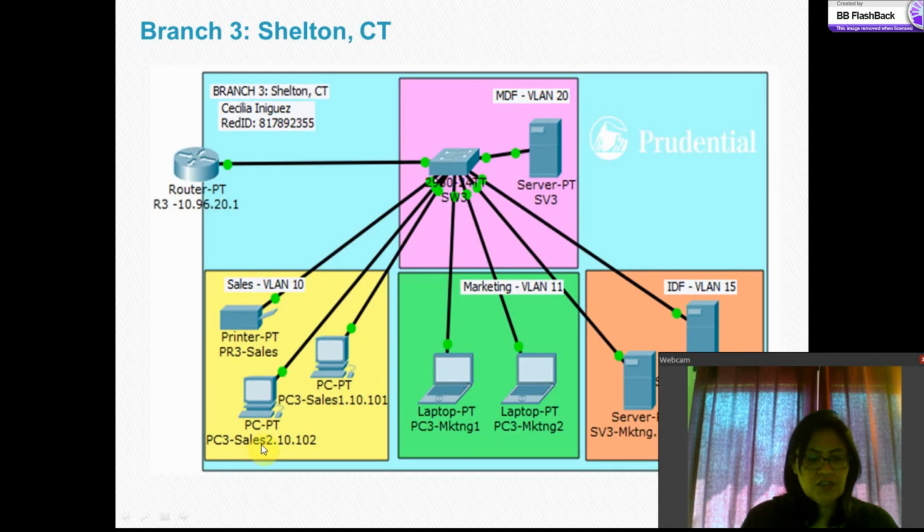Due to the size of your Shelton, Connecticut office, a virtual local area network should be implemented in order to reduce costs, increase security, and segment broadcasting domains. Since less hardware such as servers and routers will be needed, costs will be reduced. The implementation of a virtual local area network will not affect security in any way because only authorized personnel will continue to receive access to authorized resources.